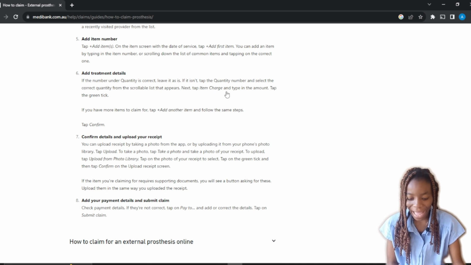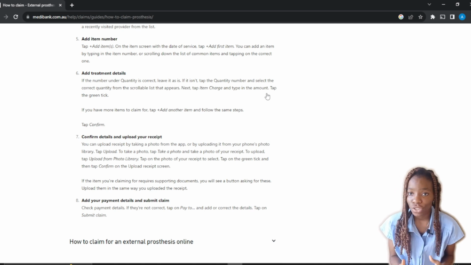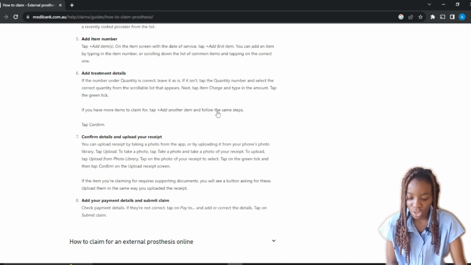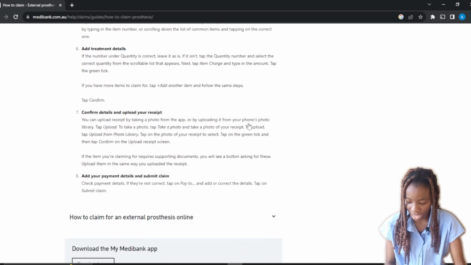And then next, tap Item Change and type in the amount of what you got. How much did you get it for? Now tap the green tick. Now if you have more items to claim for, tap Add Another Item, which you're going to find there, and then follow the same steps. Then click Confirm and you'll be good to go.